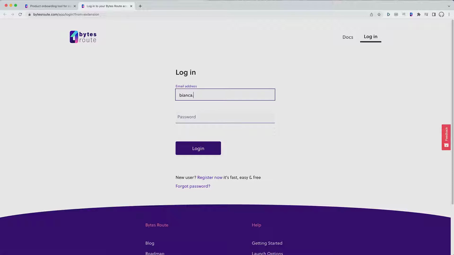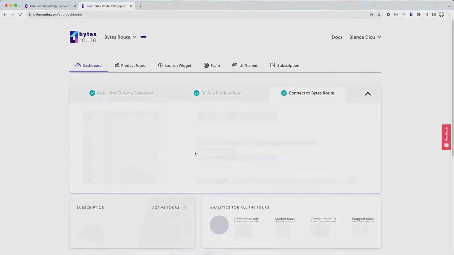Enter your email address and password and click on the Login button. You will be redirected to the dashboard page.